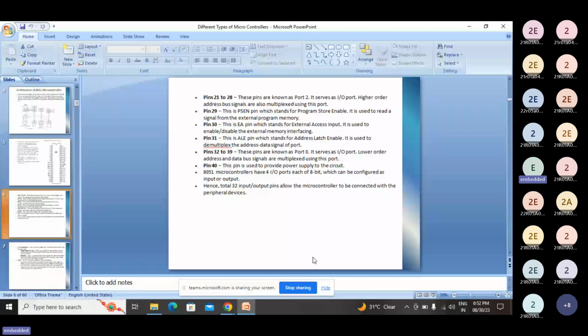Pins 32 to 39 are known as port 0. The lower-order address and data bus signals are multiplexed using this port. The final pin, pin 40, is used to provide the power supply to the circuit. So the 8051 microcontroller has 4 input output ports, each of 8 bits, which can be configured as input or output. Hence, 32 pins allow the microcontroller to be connected with peripheral devices.